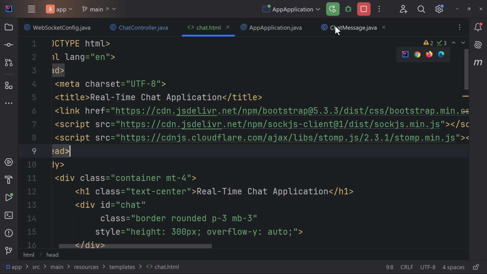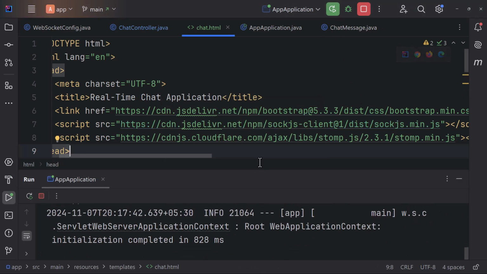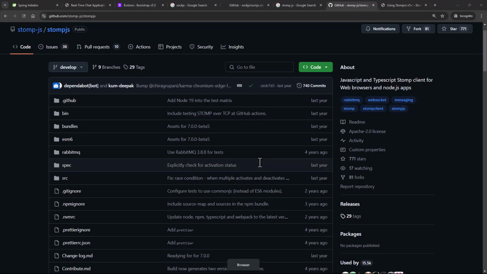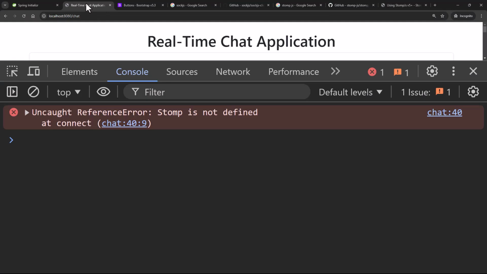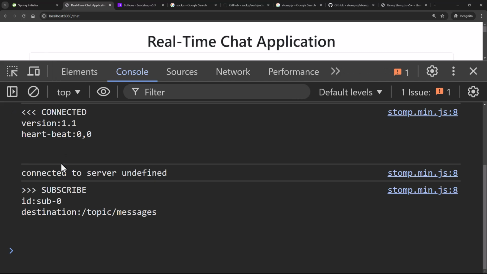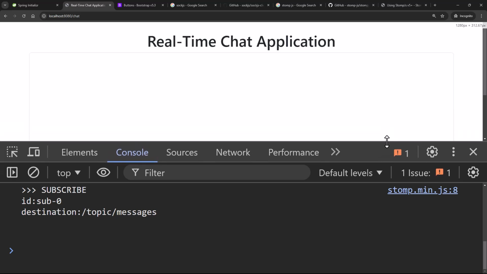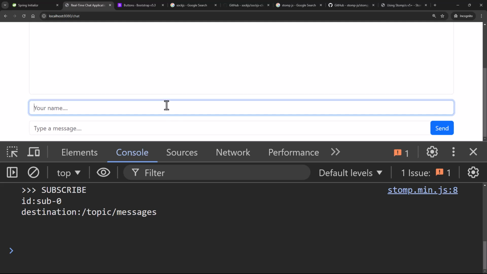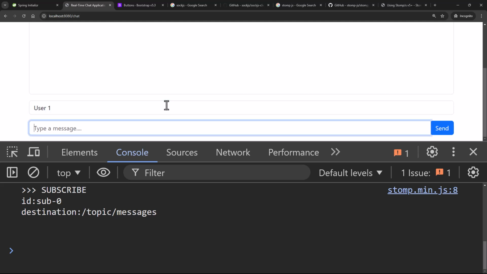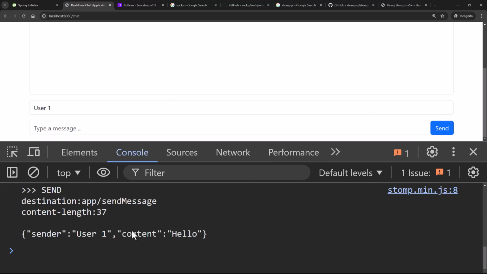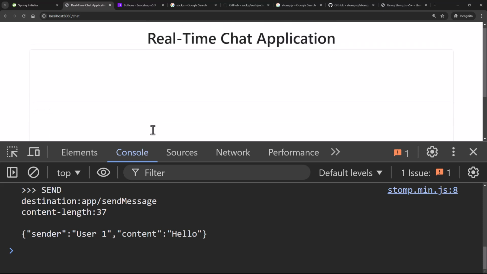So if you save this and run this, it's going to work. If you head over here and refresh, you can see it's connected over here to the chat. So yeah, this is what it is. We can send the message. So we can say user1, I can say hello, and I can send it. It's sent: user1, content hello.